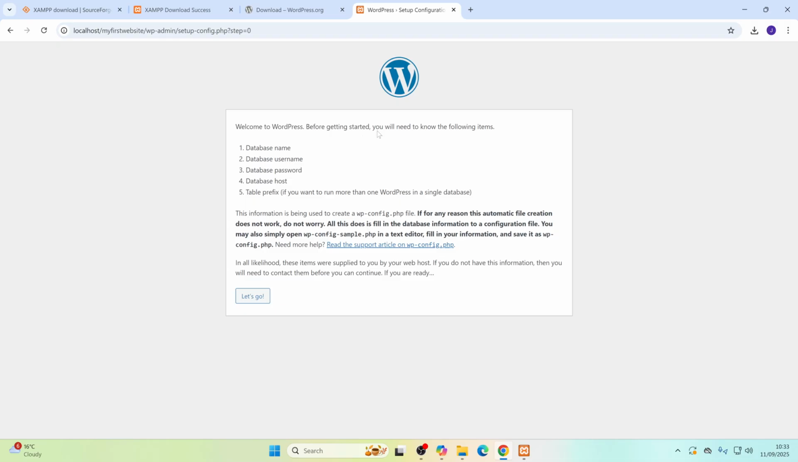Welcome to WordPress. Before getting started, you will need to know the following items. We need a database name, username, password, and a database host. So before we can do any of this, we need to do the setting up of the database.